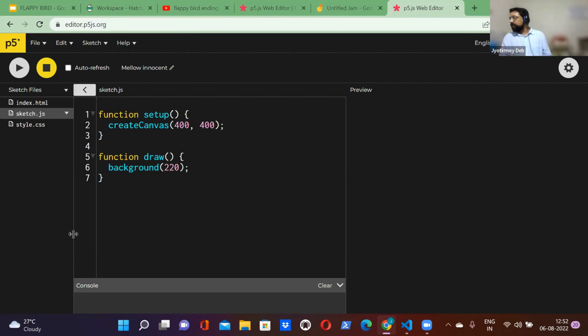And why am I using it? Because I'm a lazy guy. I don't want to write HTML, CSS. I want somebody to take care of HTML, CSS. I will call a method and the HTML part will be taken care of. So that's why I'm using P5.